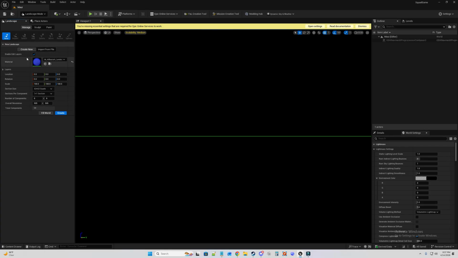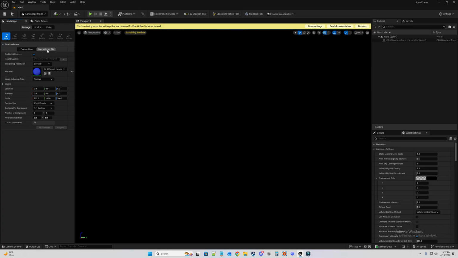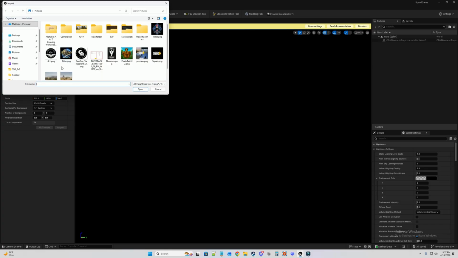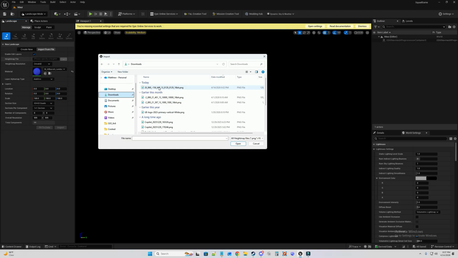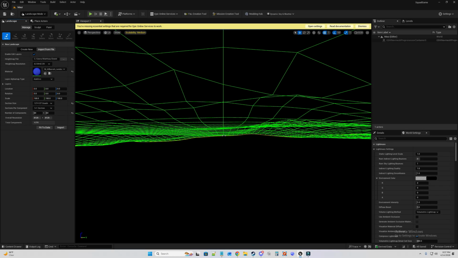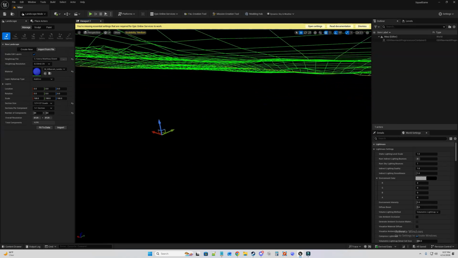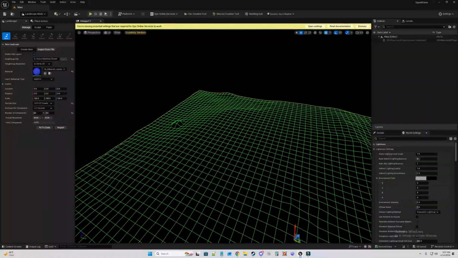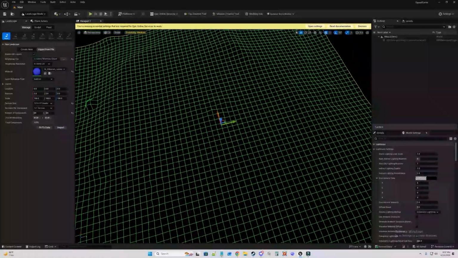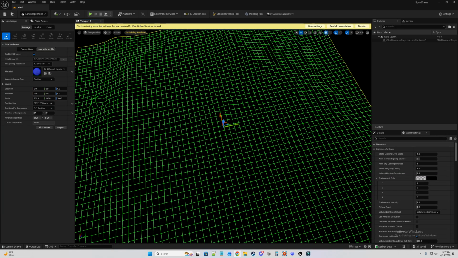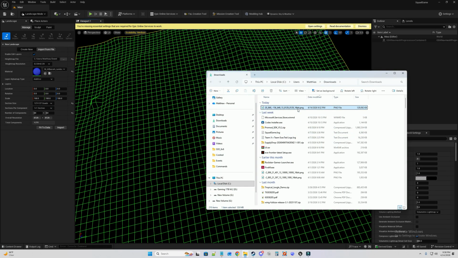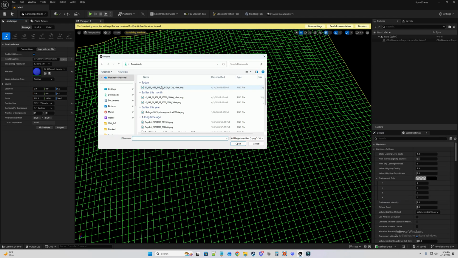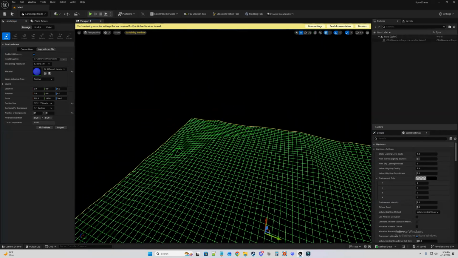Okay, and then this is where we're going to need our import from file. We're going to do a height map. We'll go to our downloads where we found it. This is our height map that we were going to do. So this is going to be a big map, obviously. I don't think I did the right one, which is fine. Nope, that's the right one.